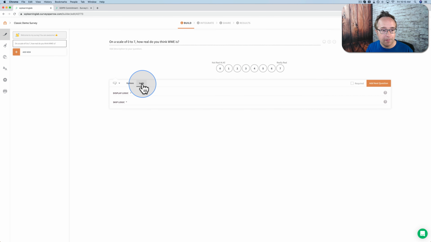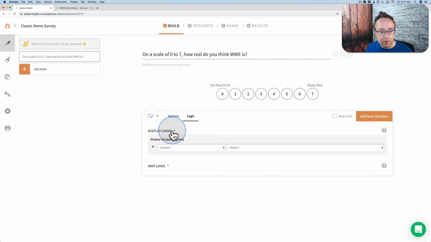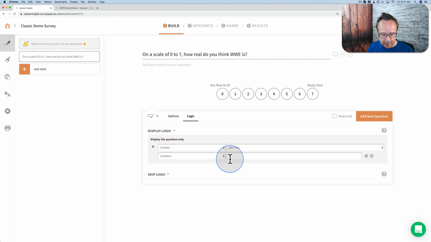We'd also have logic. The display logic allows us to display this question based on certain conditions. I'm just going to zoom in a little bit here. So we can display based on certain conditions. If we, for example, have a contact whose job title is or contains CEO, then this question would display. Or, let's see, does not contain CEO. So as long as it doesn't contain CEO, this question would display.